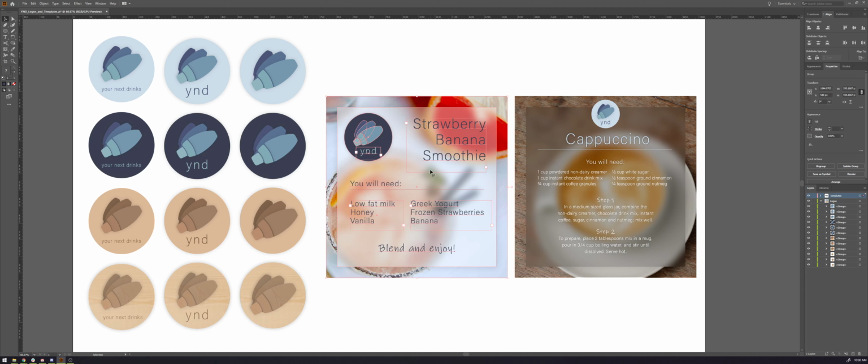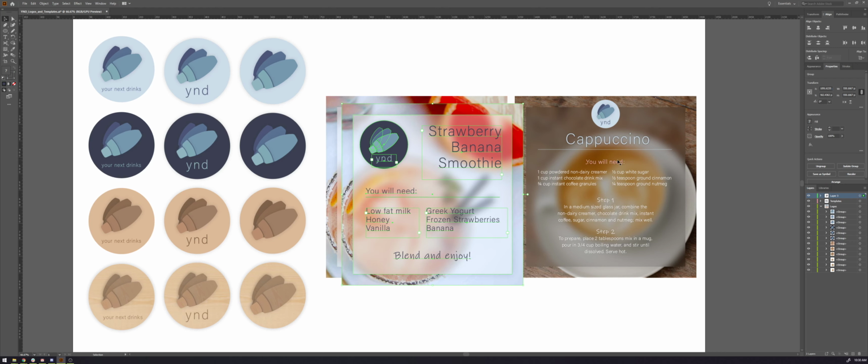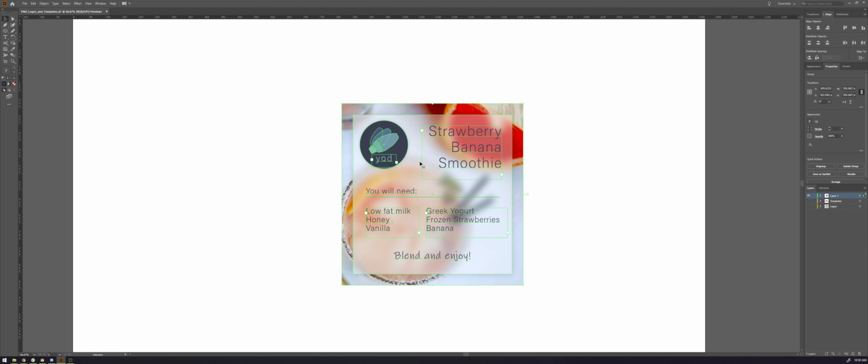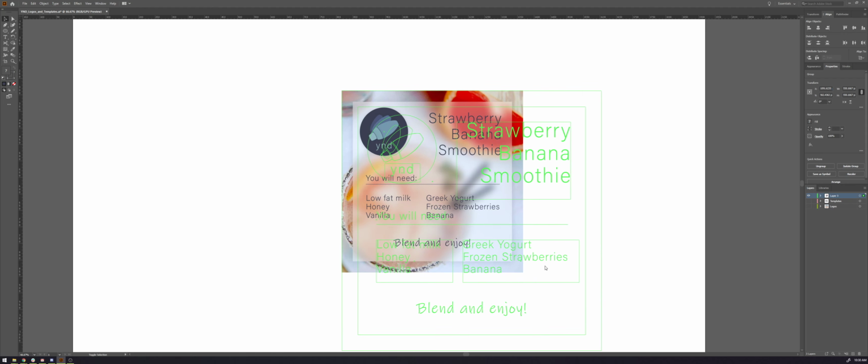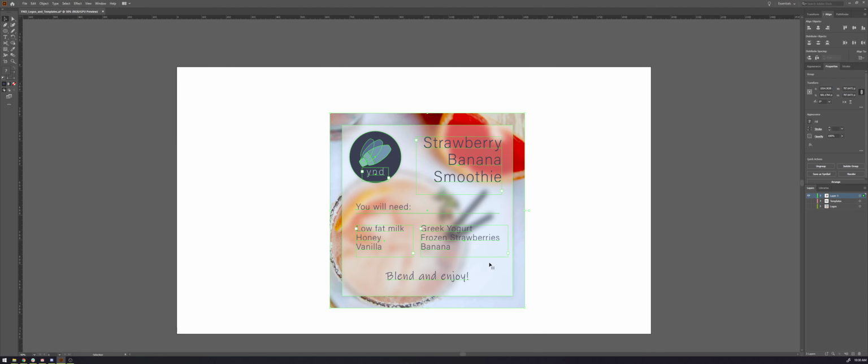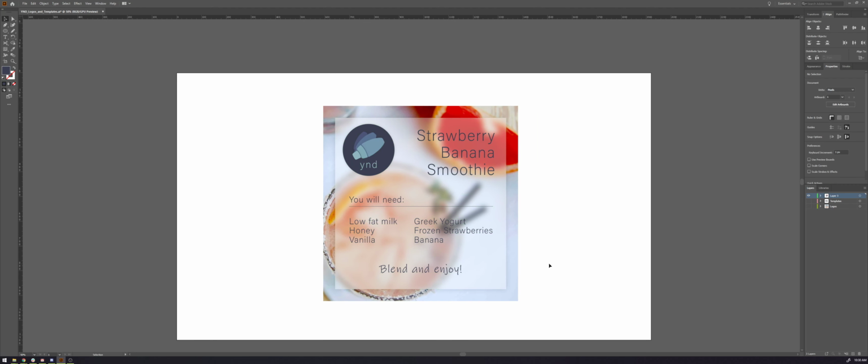So I'm going to use the strawberry banana smoothie as an example. What you can do is just Control C to copy it, make a new layer, make sure you clicked on this layer, and just Control V to paste it. And you can just hide the old original layers. So now we have just the strawberry banana smoothie. And I'm shift clicking to scale it up so that it maintains its proportions.